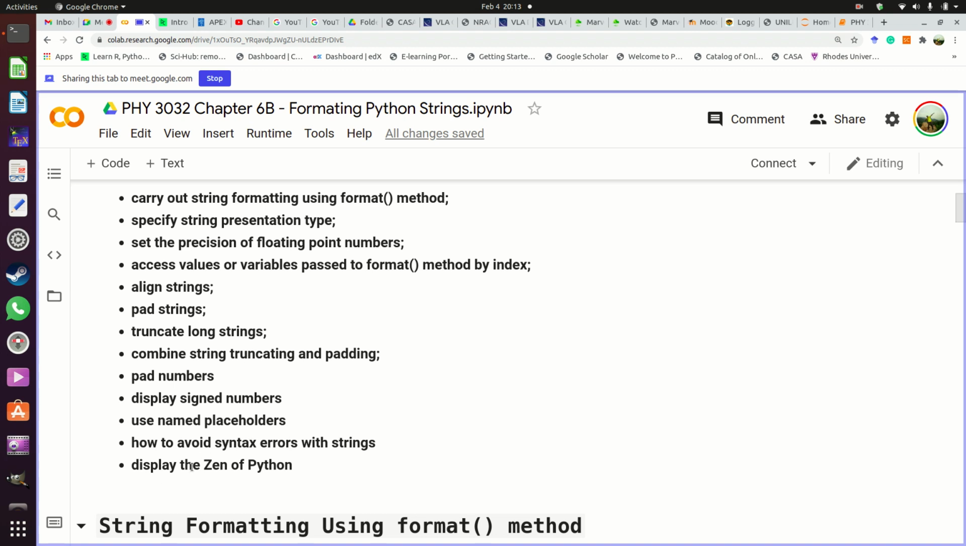Then there's something called the Zen of Python. Basically, the Zen of Python is a set of idioms which help you write good Python code.